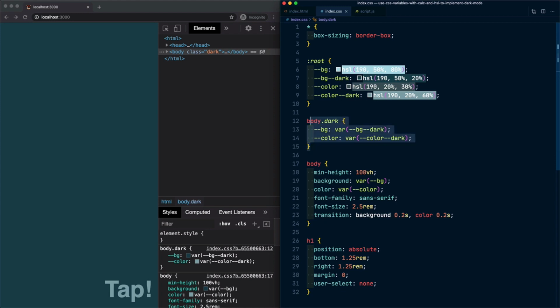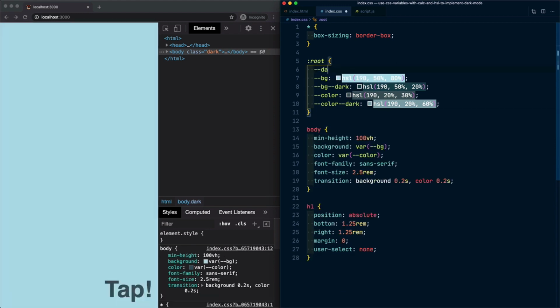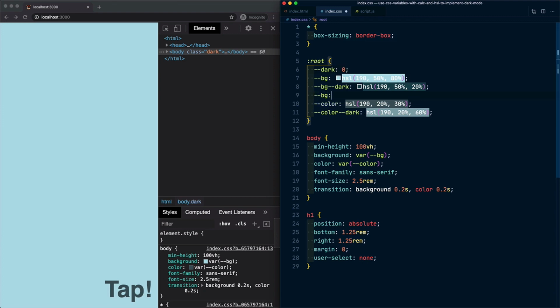We can remove the rule using the dark class name, and then we can introduce a dark variable with a default value of 0. If we look at our BG variable and BG dark variable, the difference is in the lightness, which is 80% and 20%. We could refactor this to be one variable using HSL and calc with our new dark variable. We can use calc 80 minus var dark times 60 times 1%.